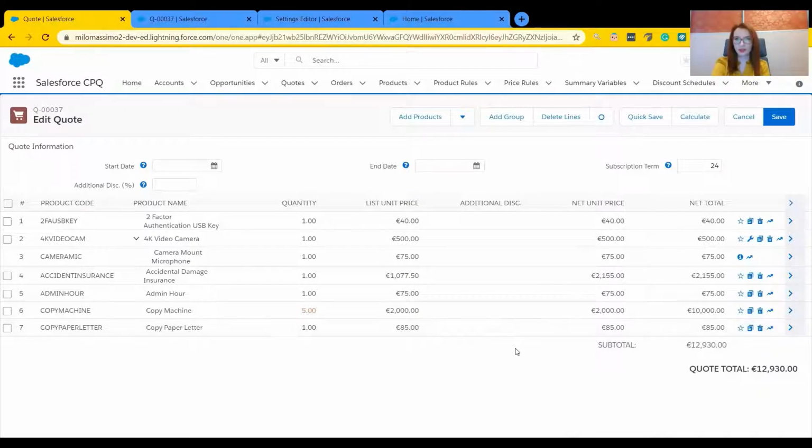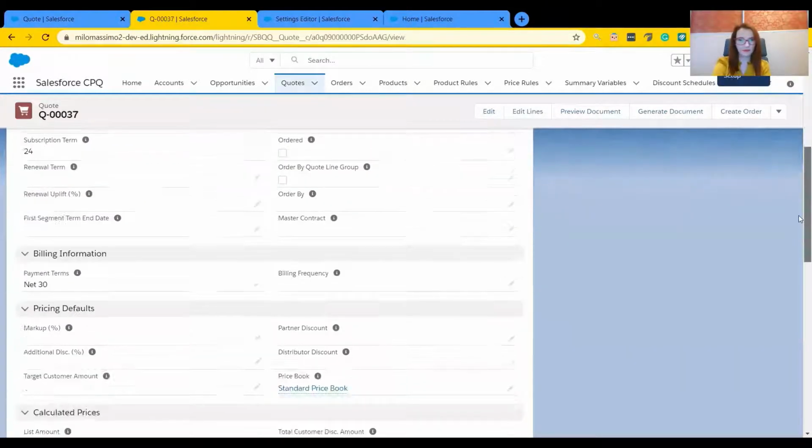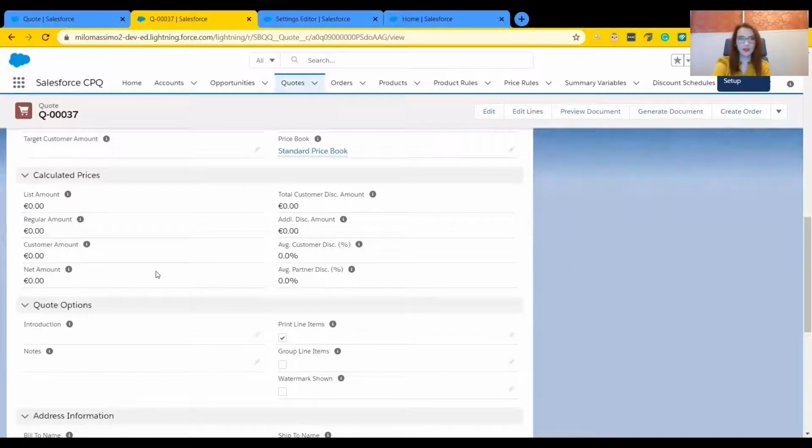Now, I want to draw your attention to one thing here. First, let's go to the quote record. So pay attention to the fact that net amount here is 0, although I clicked Calculate, so there are no quote lines yet on this quote record. This is because the Calculate button only triggers the calculation sequence.